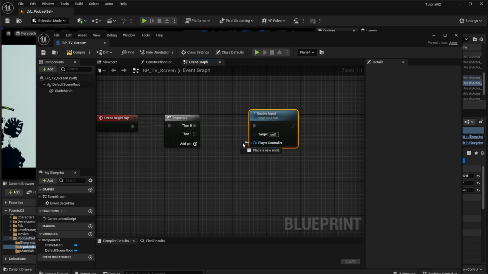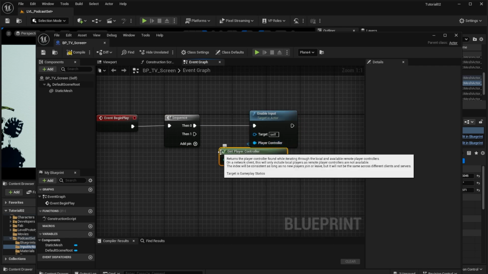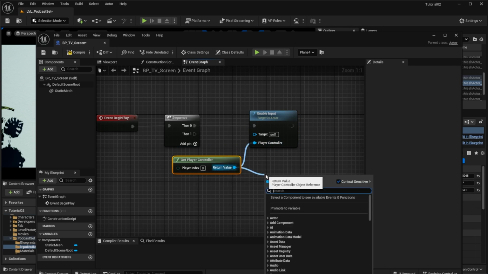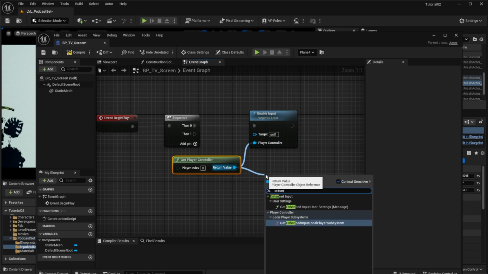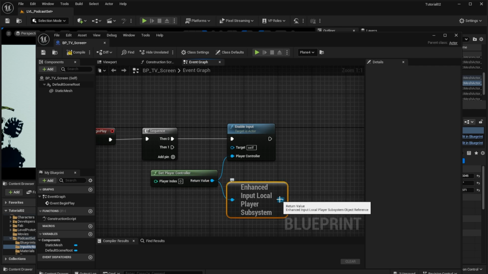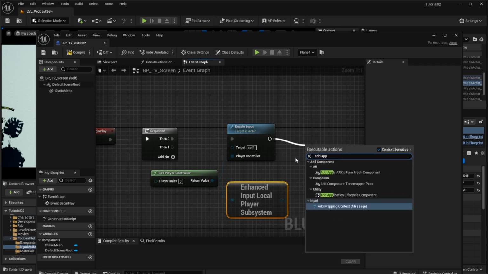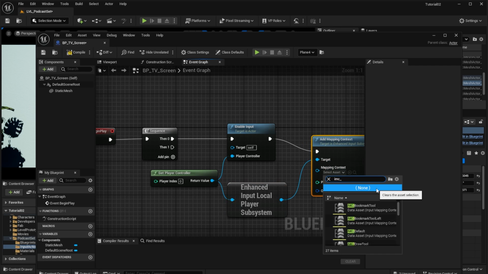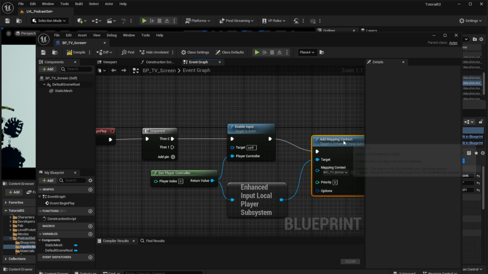The player controller we want is Get Player Controller. And from the player controller, we want to get the Enhanced Input Local Player Subsystem. Some jumbo writing, and you know you've got the right one. And so here, let's add the mapping context and drag there to the target. And then in here, we need to put the mapping context that we've created. So IMC underscore, and then we've got the TV buttons.